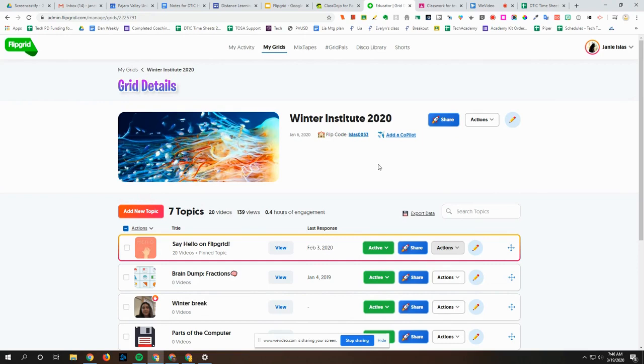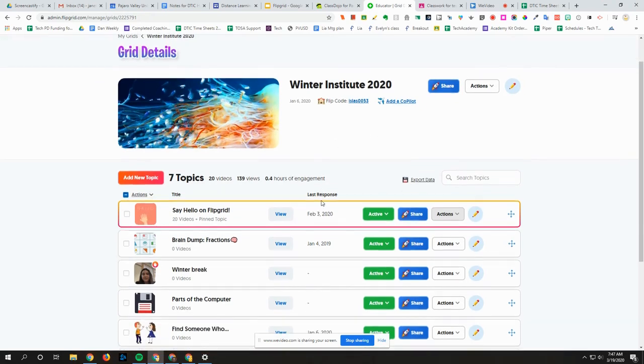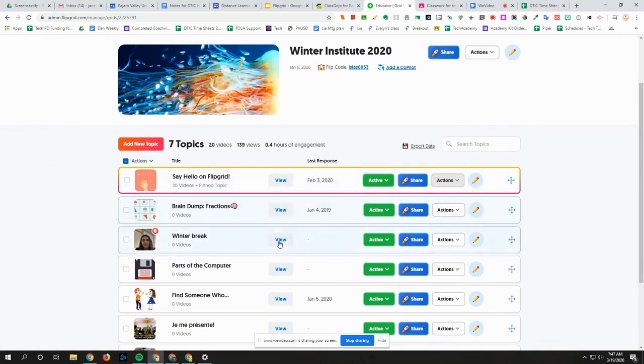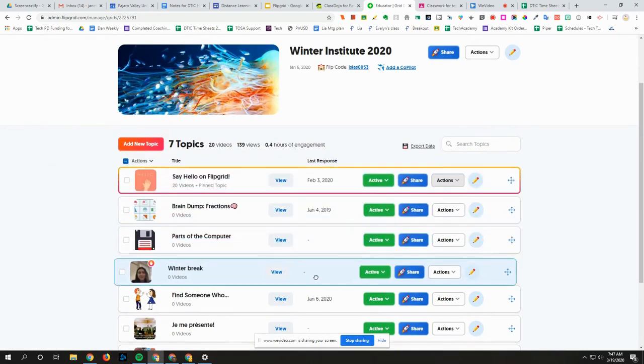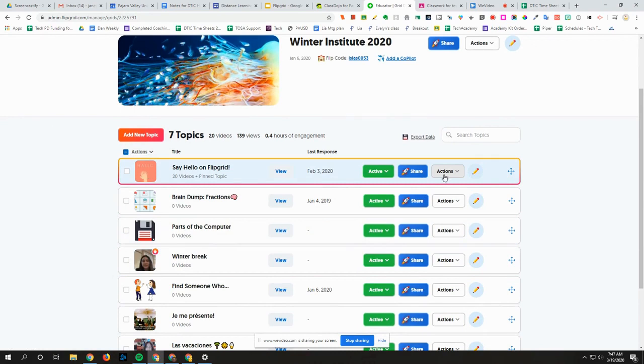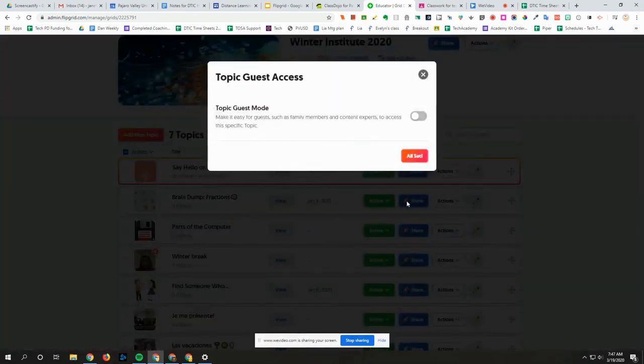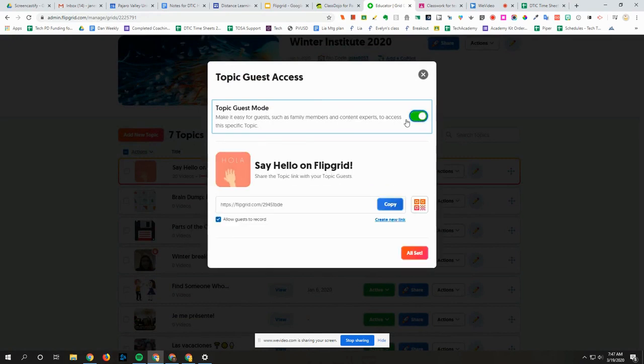So now I've switched to another grid, so you could see one that has a lot of topics. I can organize these topics by just dragging them around if I want, and I have a few more options here. If I click on Actions, I can see Add Topic Guests. So if you'd like a topic to be shared with family, I can turn that on.